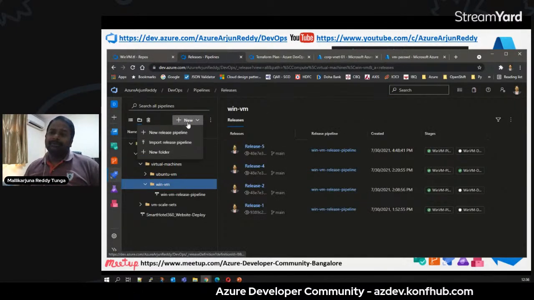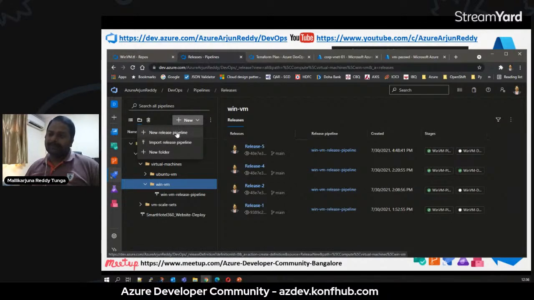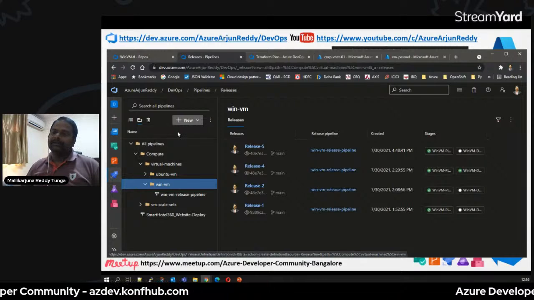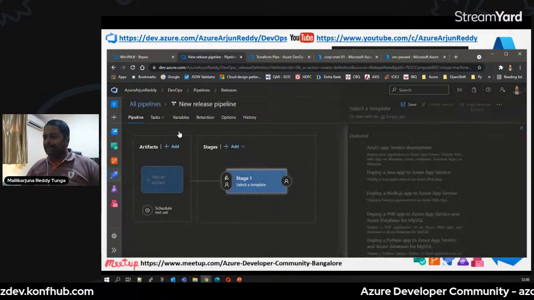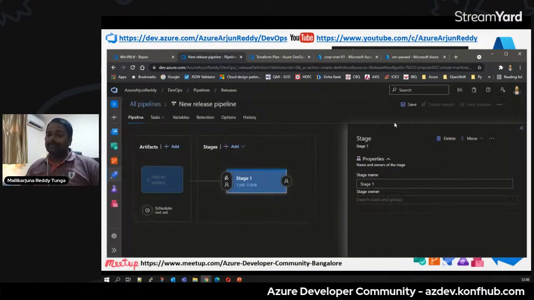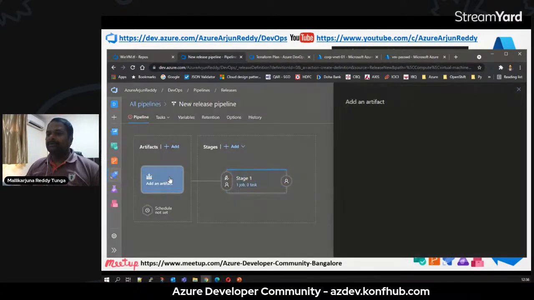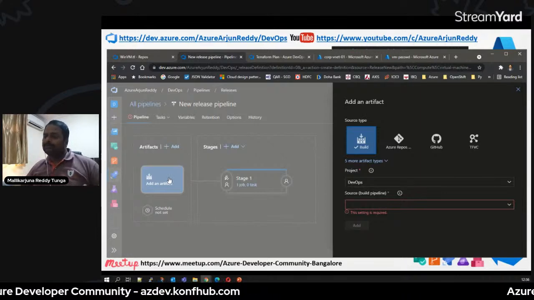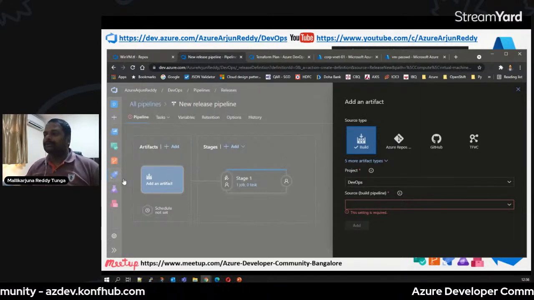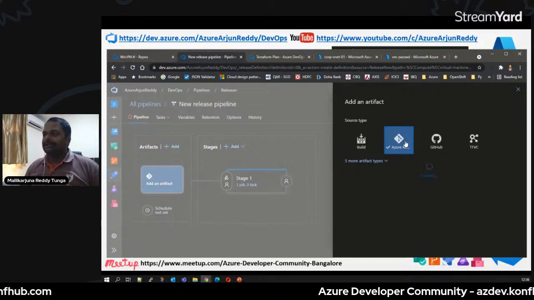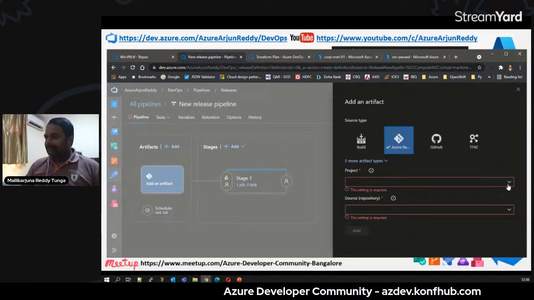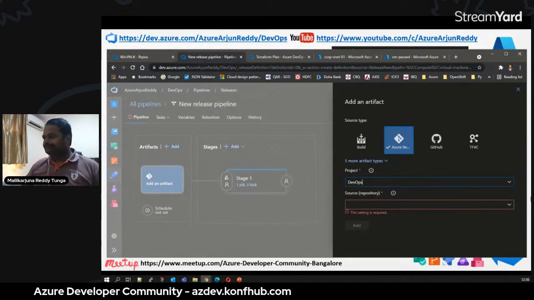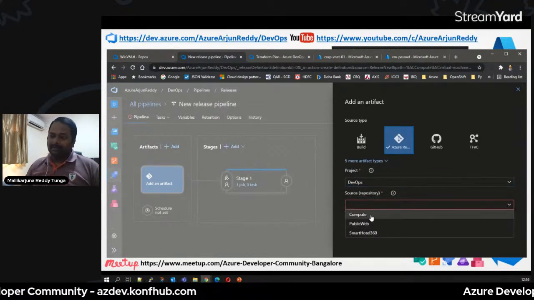I'm creating a new release pipeline. I'm not importing it or creating any folder here. I'm just going to create a new release pipeline. In the release pipeline, I'm going to add an artifact. Where is my source code? Infrastructure as code, we're talking about. And where is that code? It is not in a build artifact; it is in Azure Repos. I have a project, DevOps, and then a repository called compute.